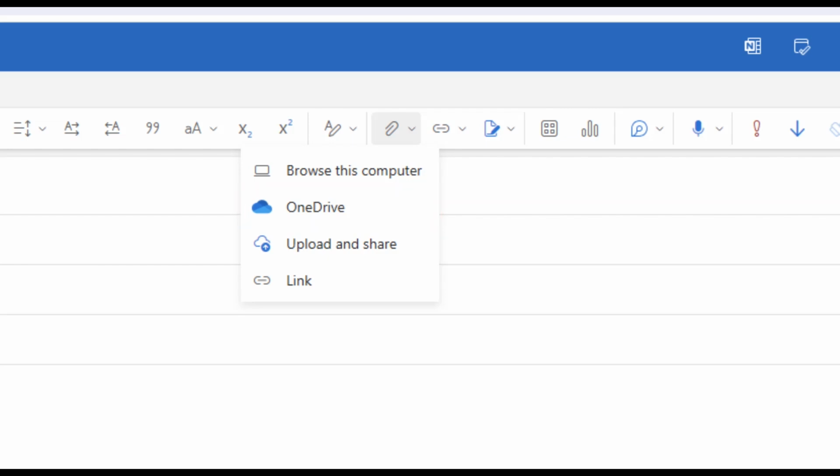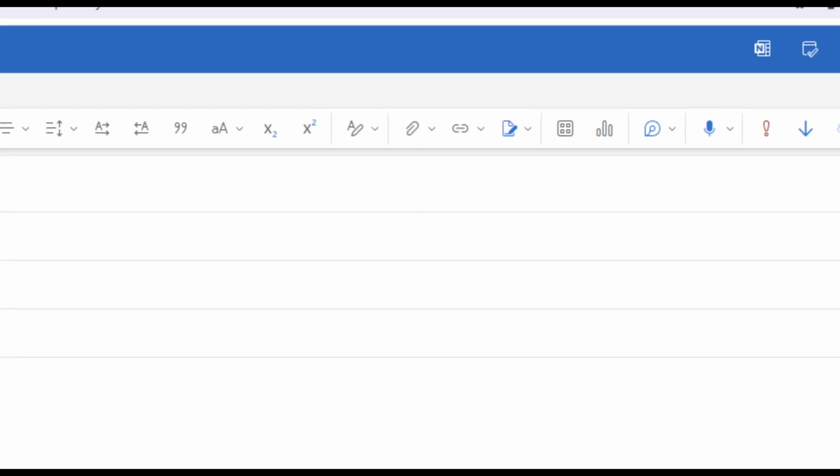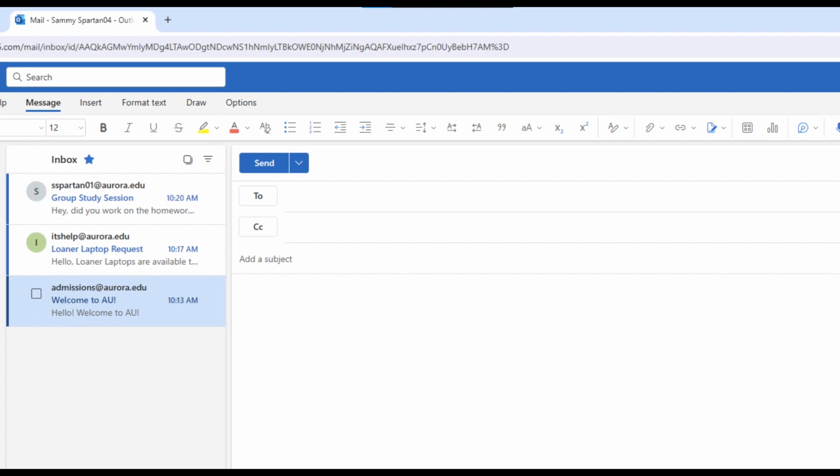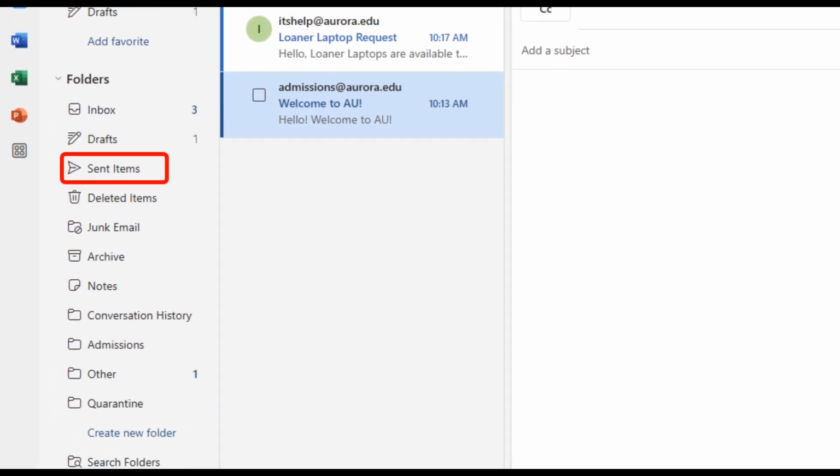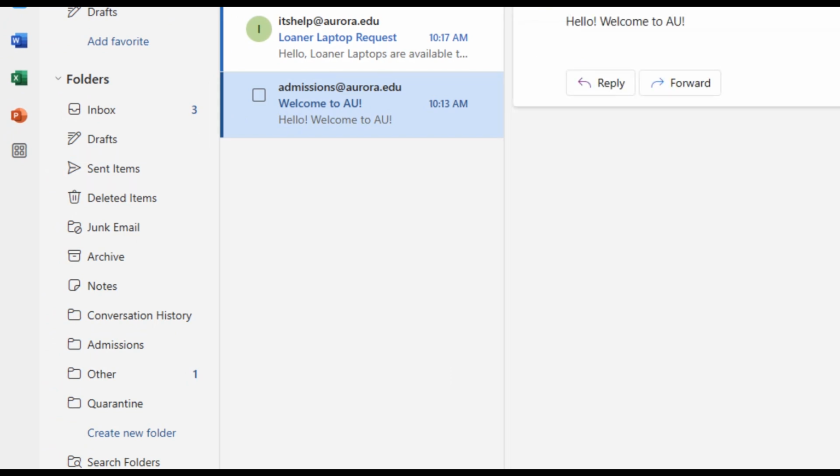Otherwise, if the email is going to someone outside of AU, we recommend adding them as an attachment to avoid permissions issues. With that being said, once you finish your email content, click the Send button in the top left. You can find a copy of this sent email in your Sent folder on the left. So, you now know how to make and send an email from scratch, but how would you go about replying to an email from someone else?